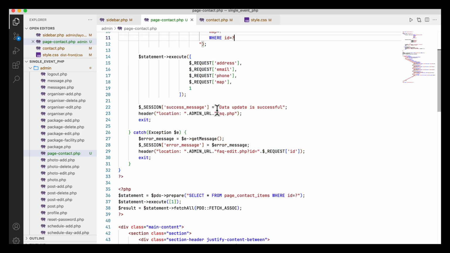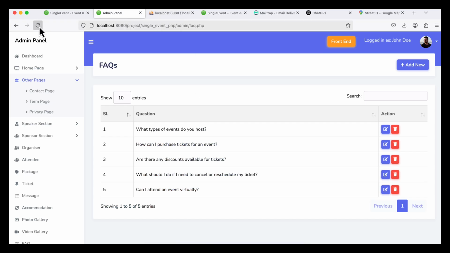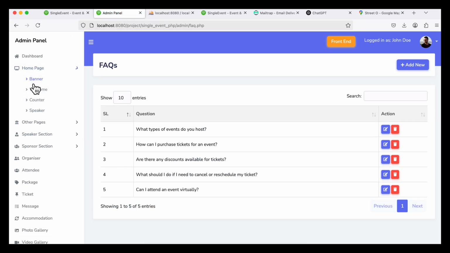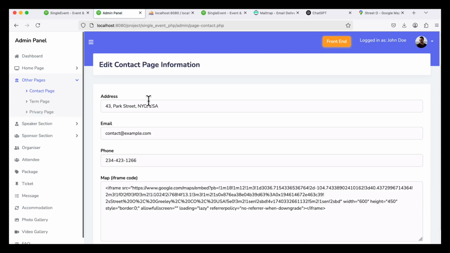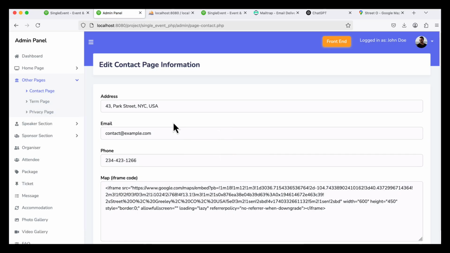Okay, now data update is successful, and it will back the user to page contact, and if there is any error then page contact. So like this, it is not needed. I hope it should work now. I am going to refresh it, then go to the other pages, contact page, and these data are inserted already here. Click on update, data update is successful.